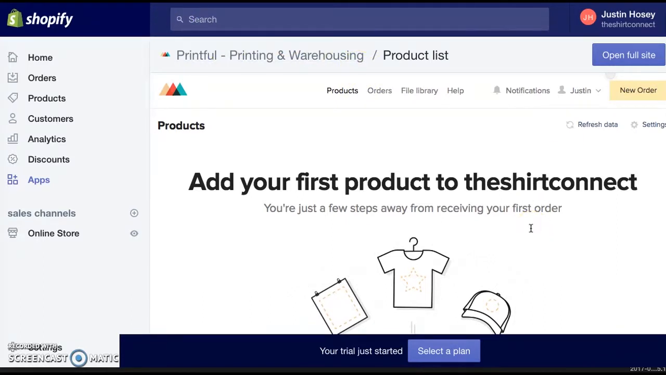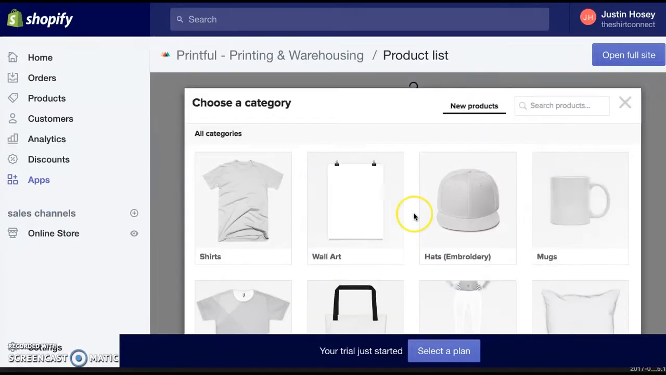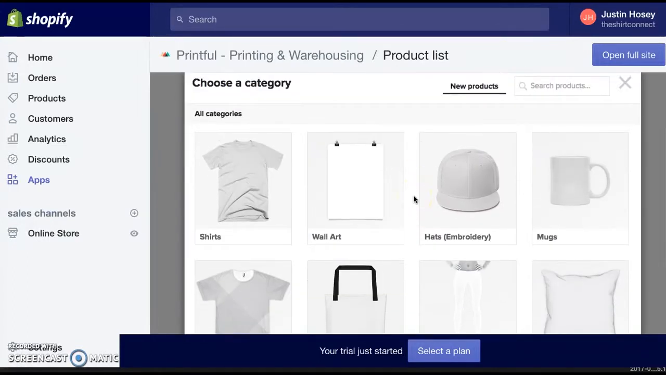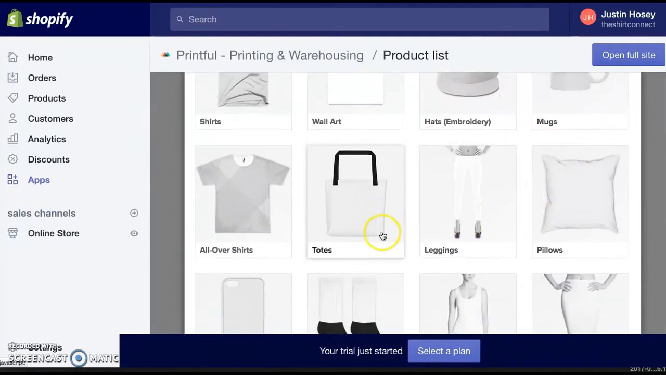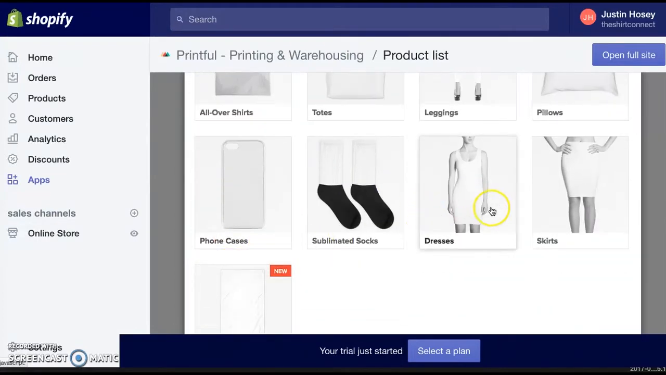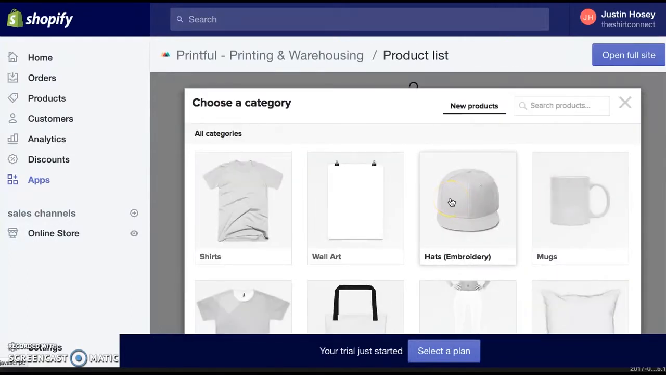Okay, we now have the Printful program installed, and now what we want to do is go in and add a product. Here you can design anything you want, from shirts to art to hats to mugs, pillows, leggings, phone cases, socks, dresses, and skirts, right? So if you just want to design any of this, that's totally fine.